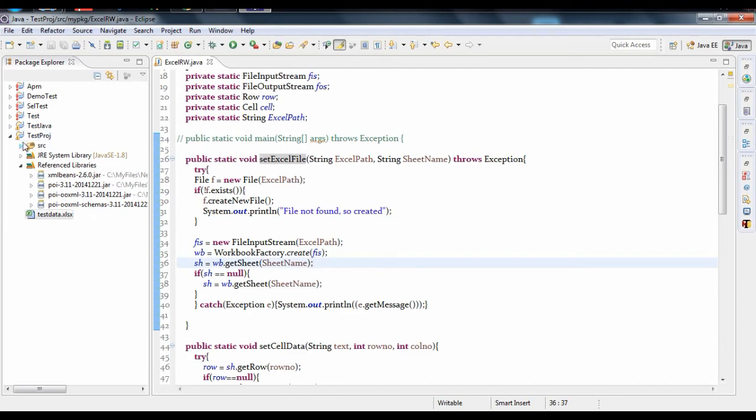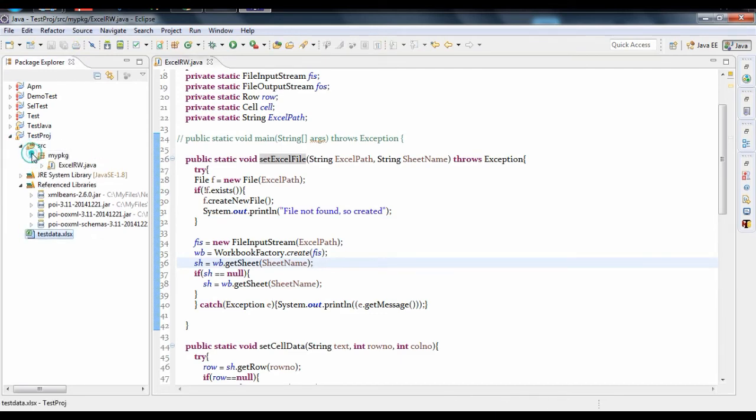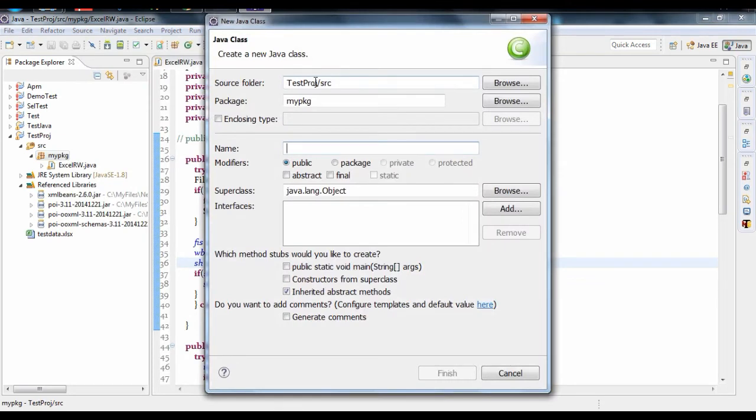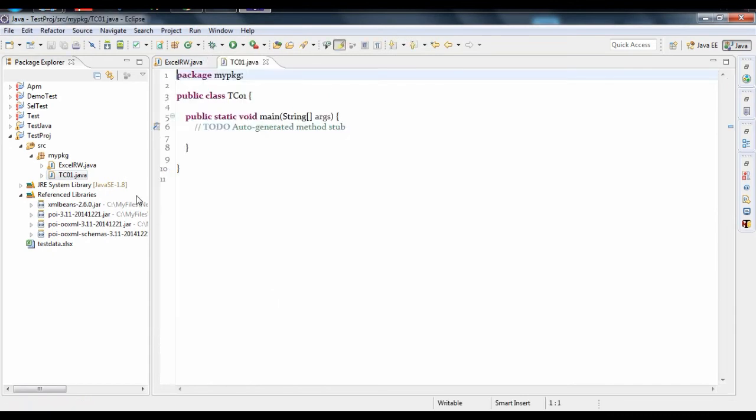Okay, now let's create another class. Just name it TestCase01 or something, and here we can give a main method, because we want to run this particular class.